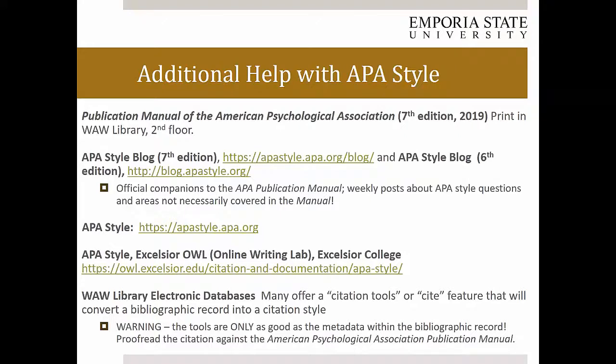And finally, we have several electronic databases that offer citation tools or cite features. These will translate a resource that you're interested in into an APA citation. However, remember, these citation generators are only as good as the metadata that's been included in that bibliographic record. So if you use one of these tools, make sure you proofread it and make necessary changes to match the appropriate edition of APA.